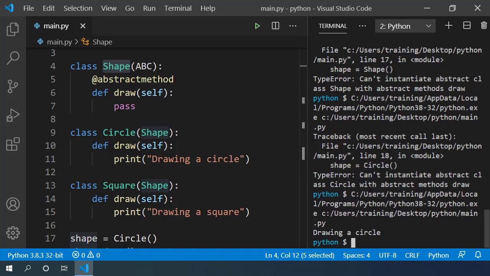This nicely leads us into the topic of polymorphism, which we will look into the next video.